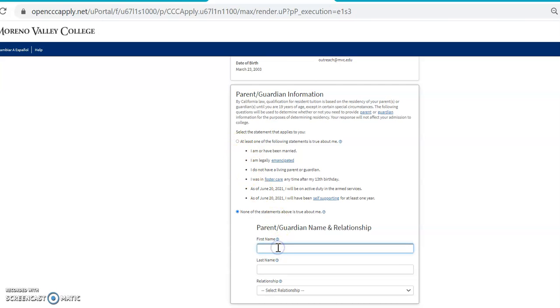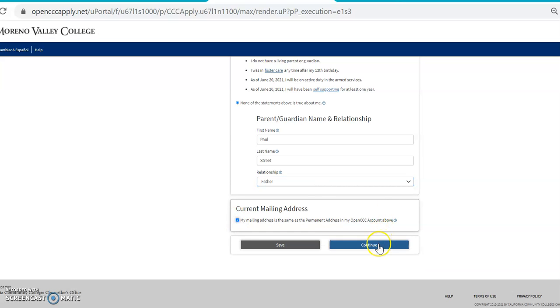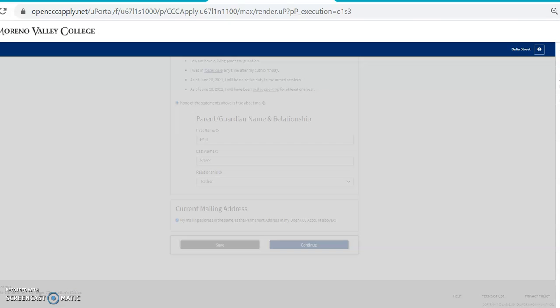I am going to load in my parent, guardian name, and relationship. So I will go with my dad. The relationship, father. Current mailing address. My mailing address is the same as the permanent address in my OpenCCC account above. So I'm going to select the first option, then press continue. The address is correct. If I need to edit the address, it gives me the option, but I'm going to select the address is correct.